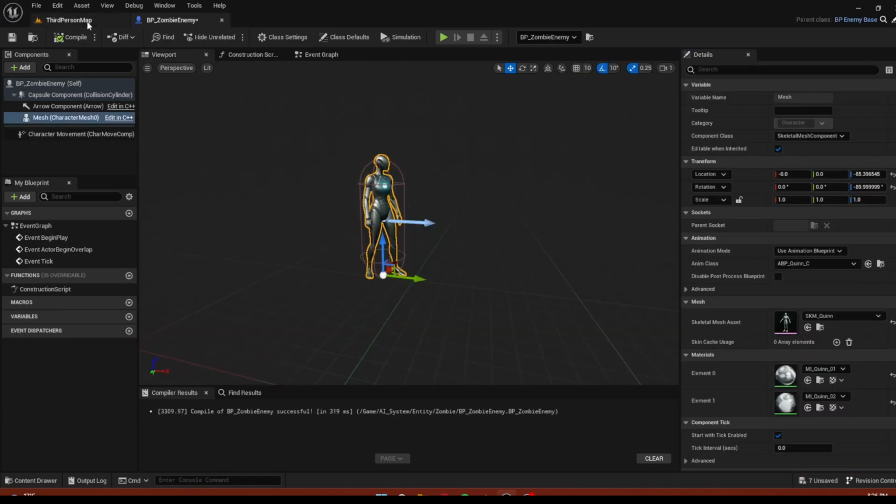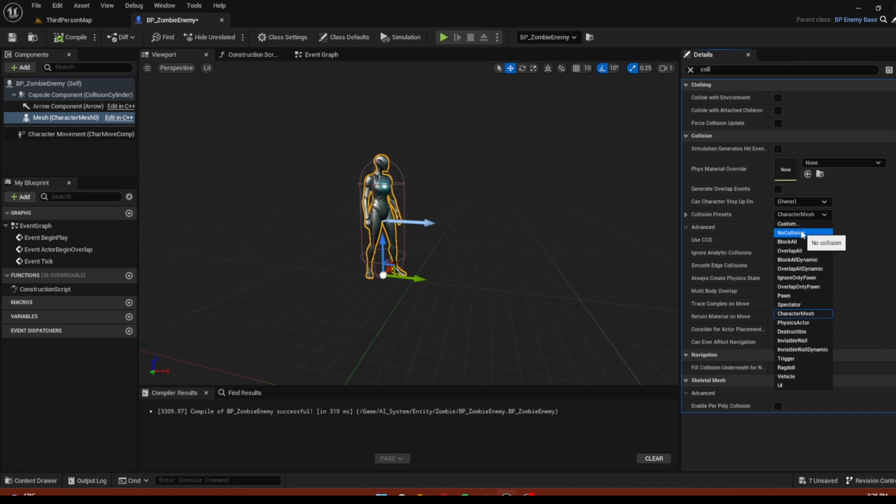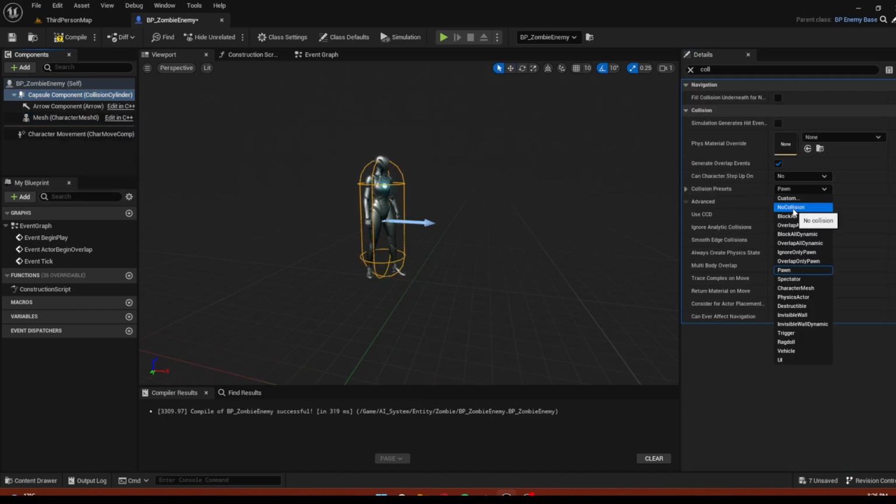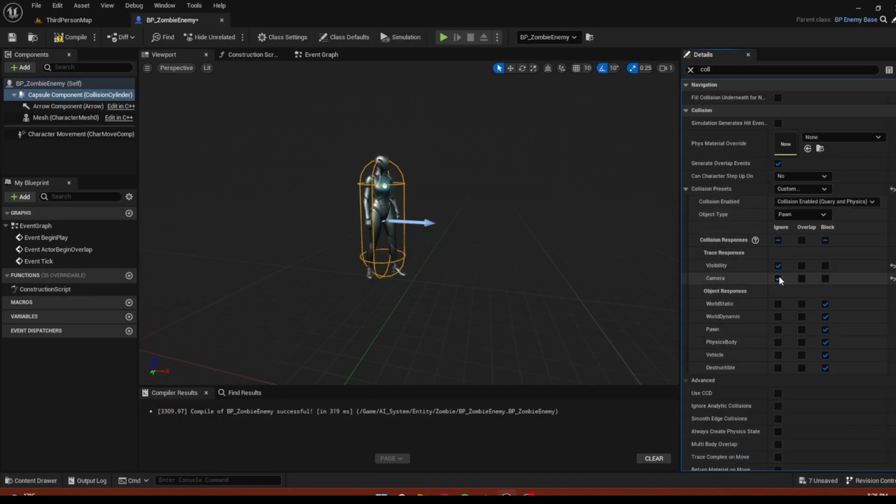And the other one is go to your zombie enemy, go to collisions, and basically go to custom collisions, right? You don't have to do it if you don't want to. We're gonna do ignore camera, and we can do ignore pawn as well. The rest of it, we are just going to block it. Go to the capsule, go to custom, ignore camera and pawn, compile.